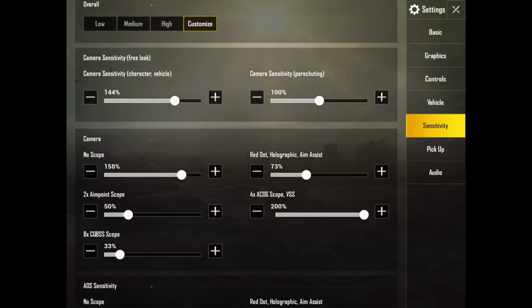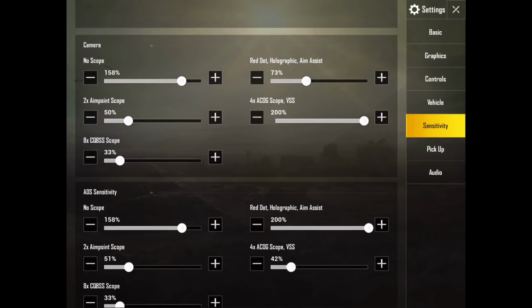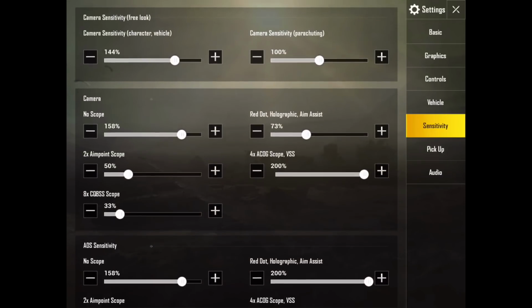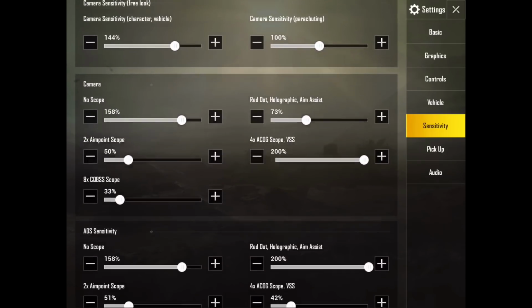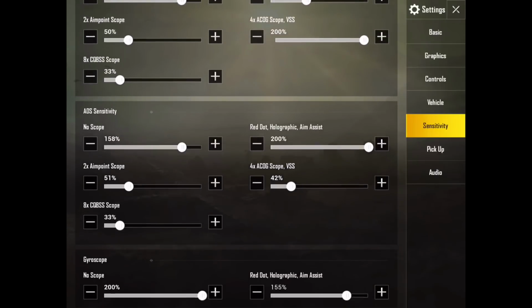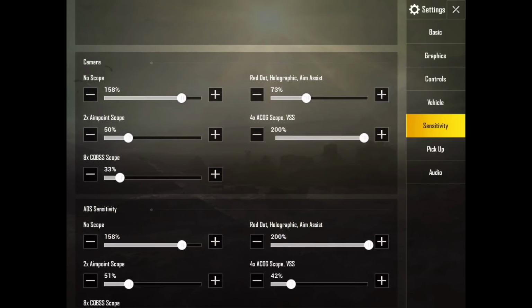So I have my sensitivity set, I think, pretty high compared to most people. I don't know, honestly, but it's much higher than the default settings. And so yeah, if you were wondering what that was, now you know.